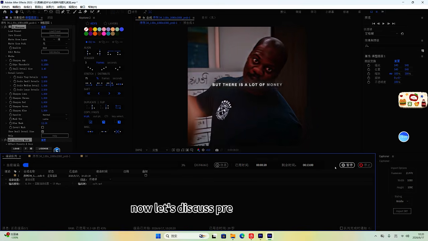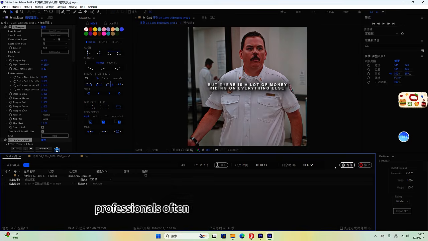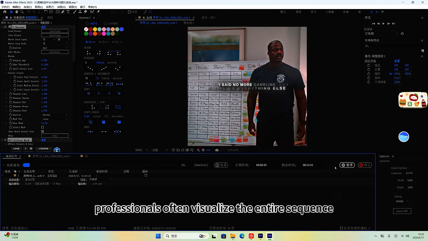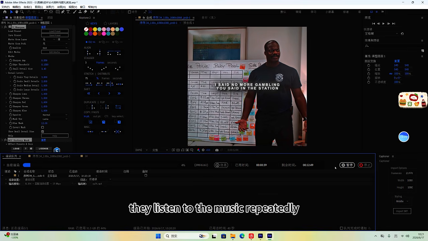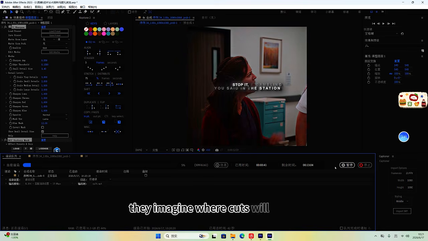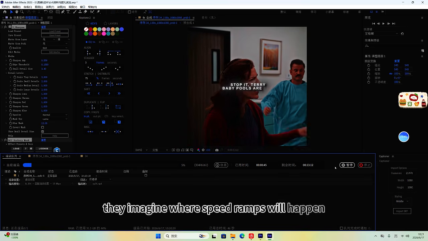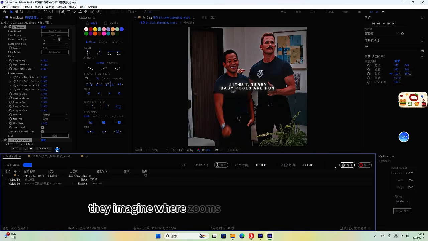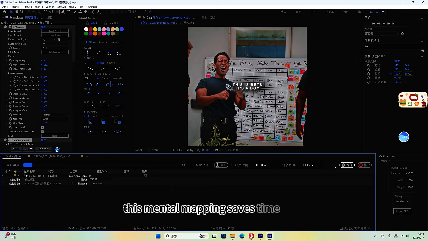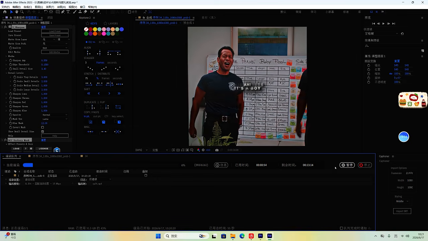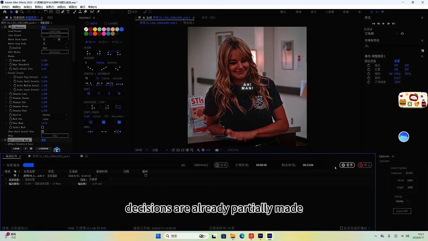Now let's discuss pre-visualization. Before editing begins, professionals often visualize the entire sequence mentally. They listen to the music repeatedly. They imagine where cuts will occur. They imagine where speed ramps will happen. They imagine where zooms will emphasize emotion. This mental mapping saves time later. Because once editing begins, decisions are already partially made.